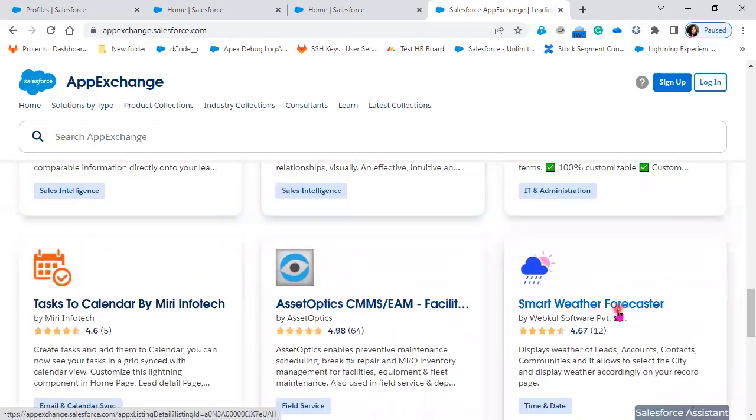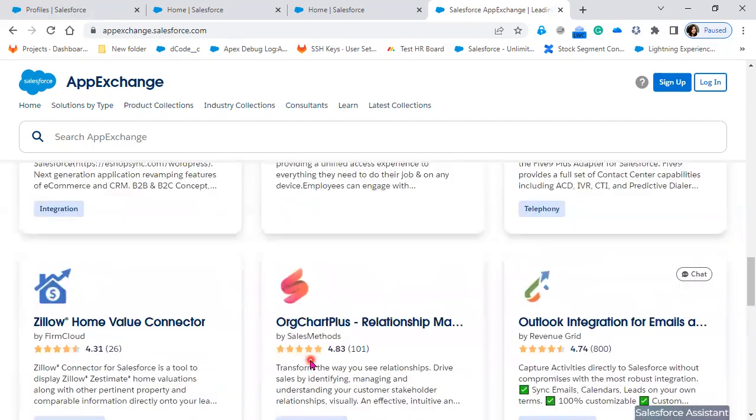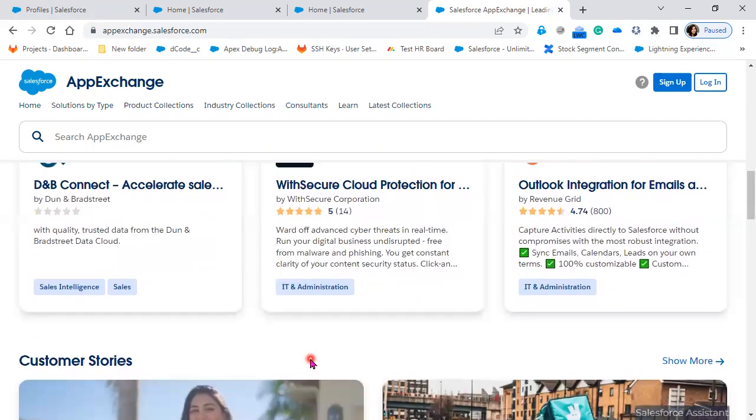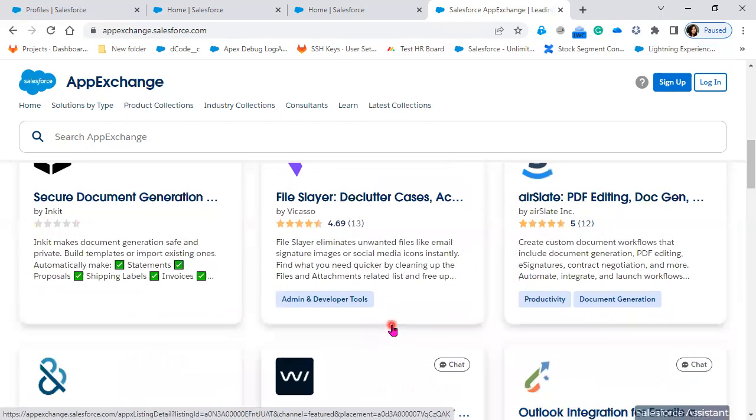Now, like this weather forecast, you cannot see in the Salesforce. Now, if you install this application for your developer edition, then what will happen? This App Exchange will give you the access to look at the weather forecast in the Salesforce. Like that, we have different tools and applications which are available here. Few of them are chargeable, few of them are free.